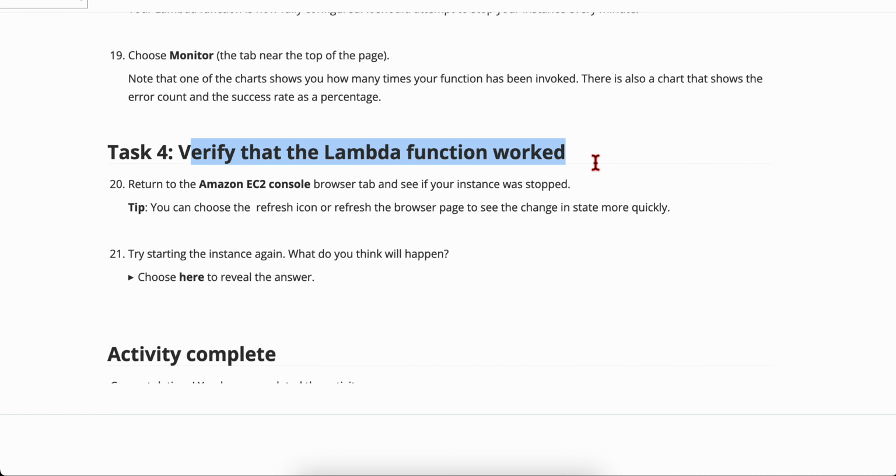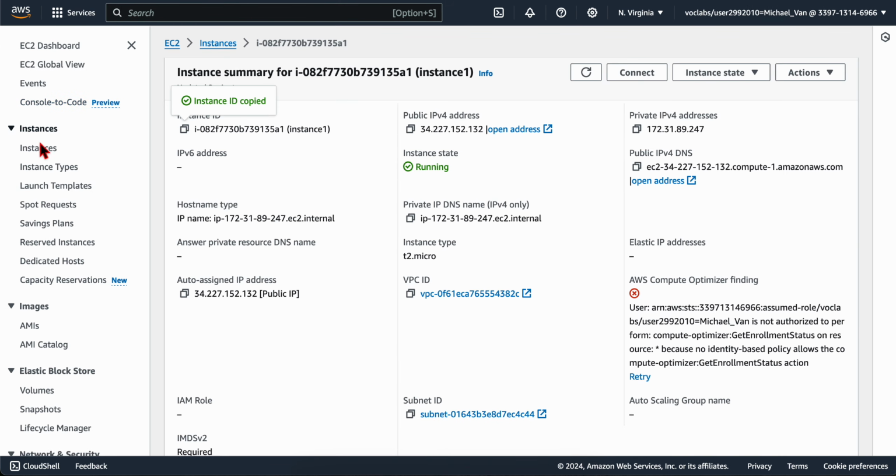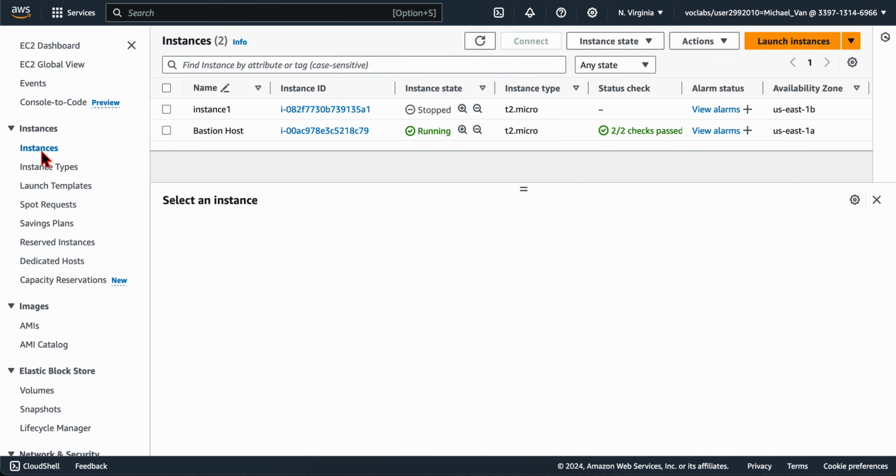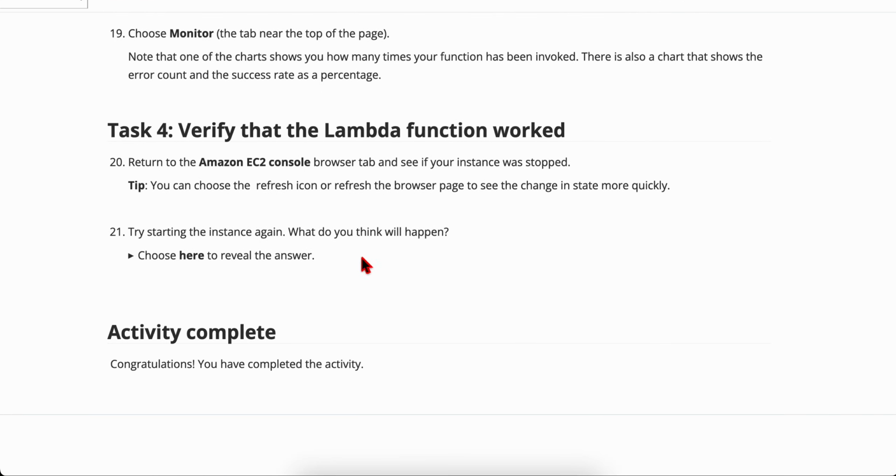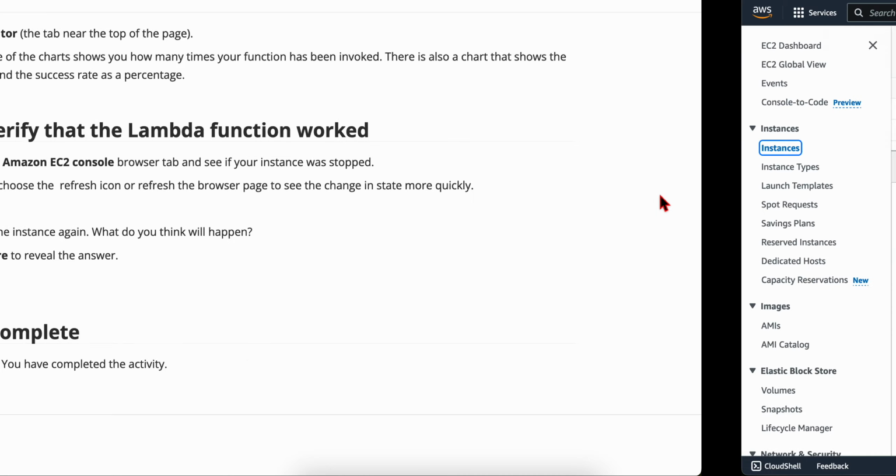Verify that the Lambda function worked. So return to the Amazon EC2 console browser tab and see if your instance was stopped. Return to the EC2 console. So, okay, so it is stopped right here. Tip: you can choose the refresh icon or refresh the browser page to see the change in instance state more quickly.